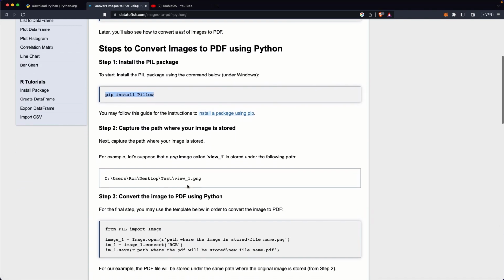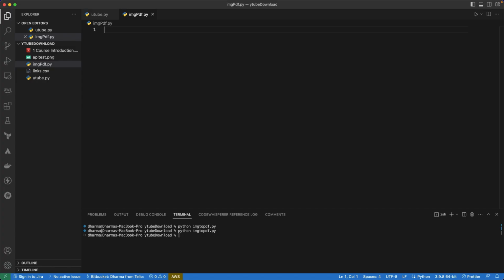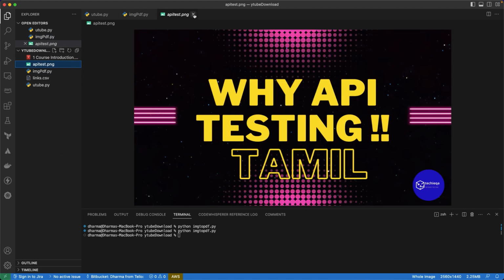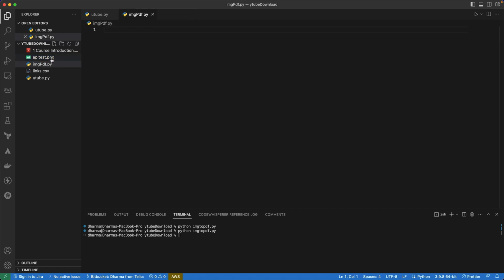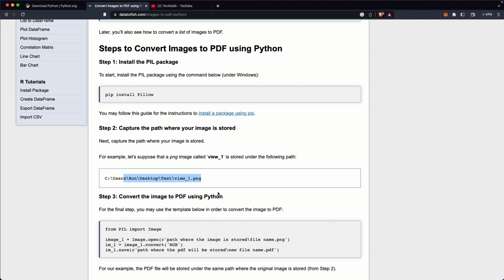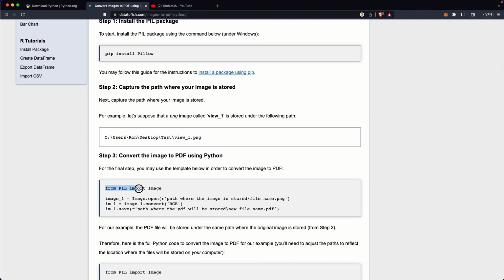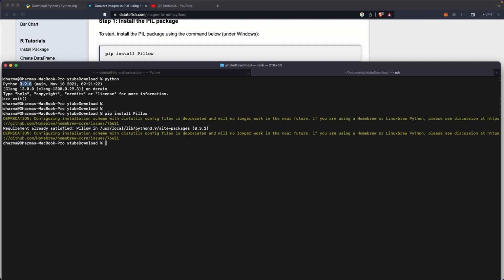Now what they're asking is that you need an image. I have already moved an image to the editor, an API test PNG, some thumbnail I have stored here. I'm going to convert this into a PDF. The next code: from PIL import Image, then Image.open with the path where the image is stored. Then image1 equals image1.convert to RGB, that color code stuff. Then image1.save to a path. I'm just going to copy this; I don't want to type.